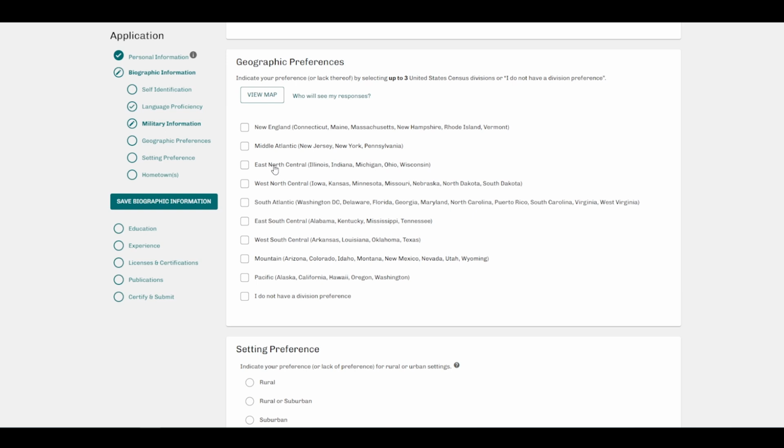Another thing that you should consider when picking the divisions is the number of programs and the acceptance rate of applicants like you. So let's say you're an IMG, and based on the ECFMG data, New York, Pennsylvania, and Michigan have the highest number of J1 sponsored IMGs.